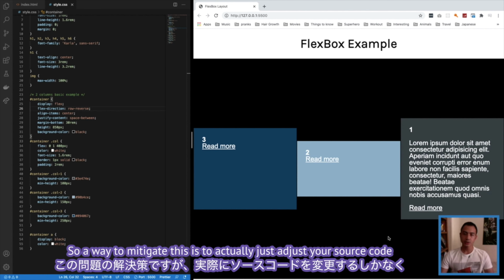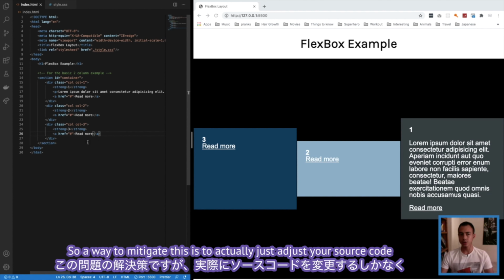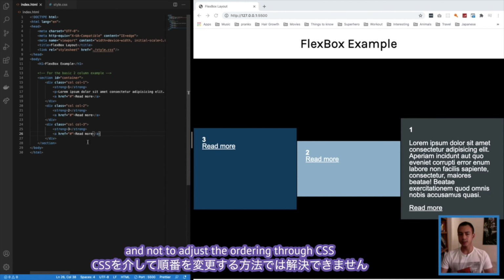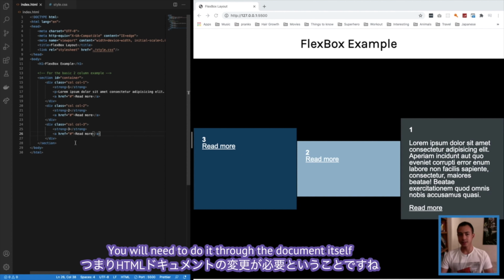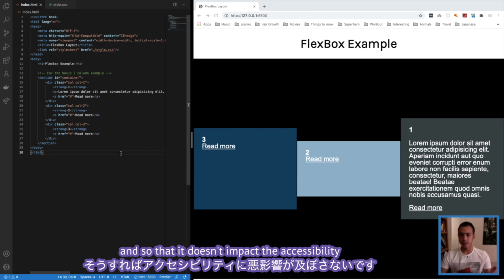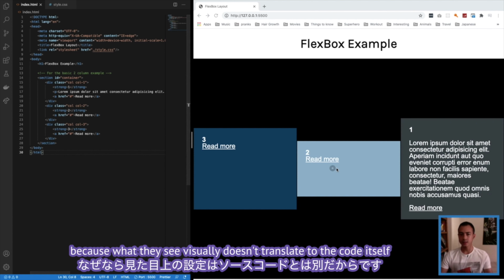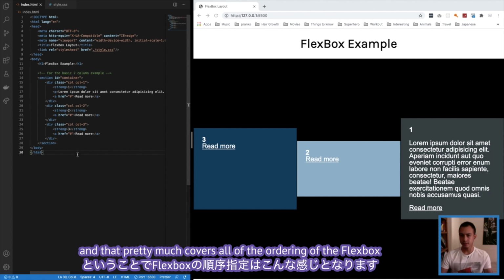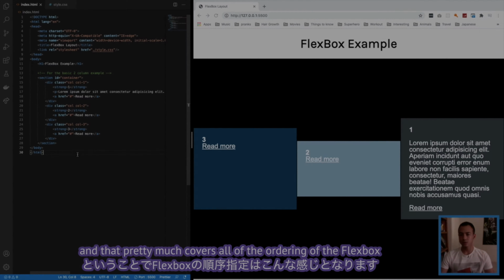A way to mitigate this is to adjust your source code and not adjust the ordering through CSS. You'll need to do it through the document itself so that it doesn't impact the accessibility, because what they see visually doesn't translate to the code itself. And that pretty much covers all of the ordering of the Flexbox.